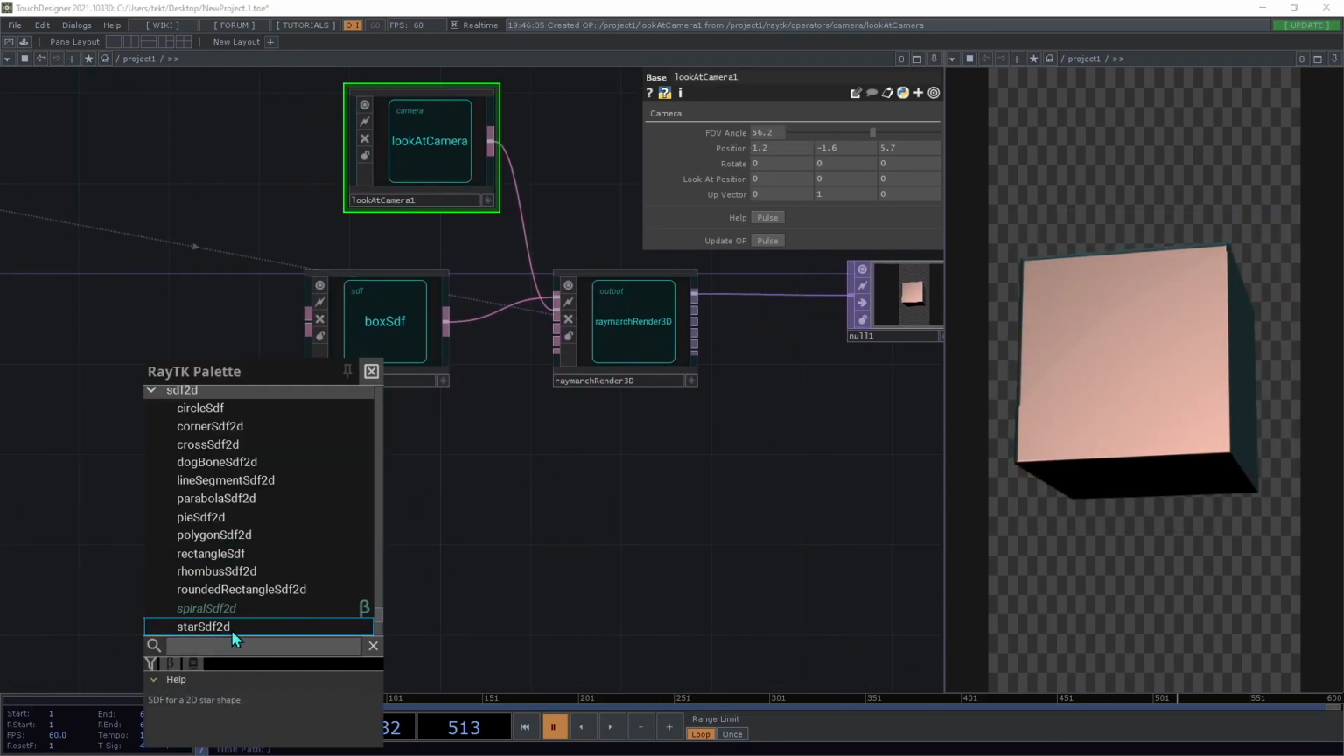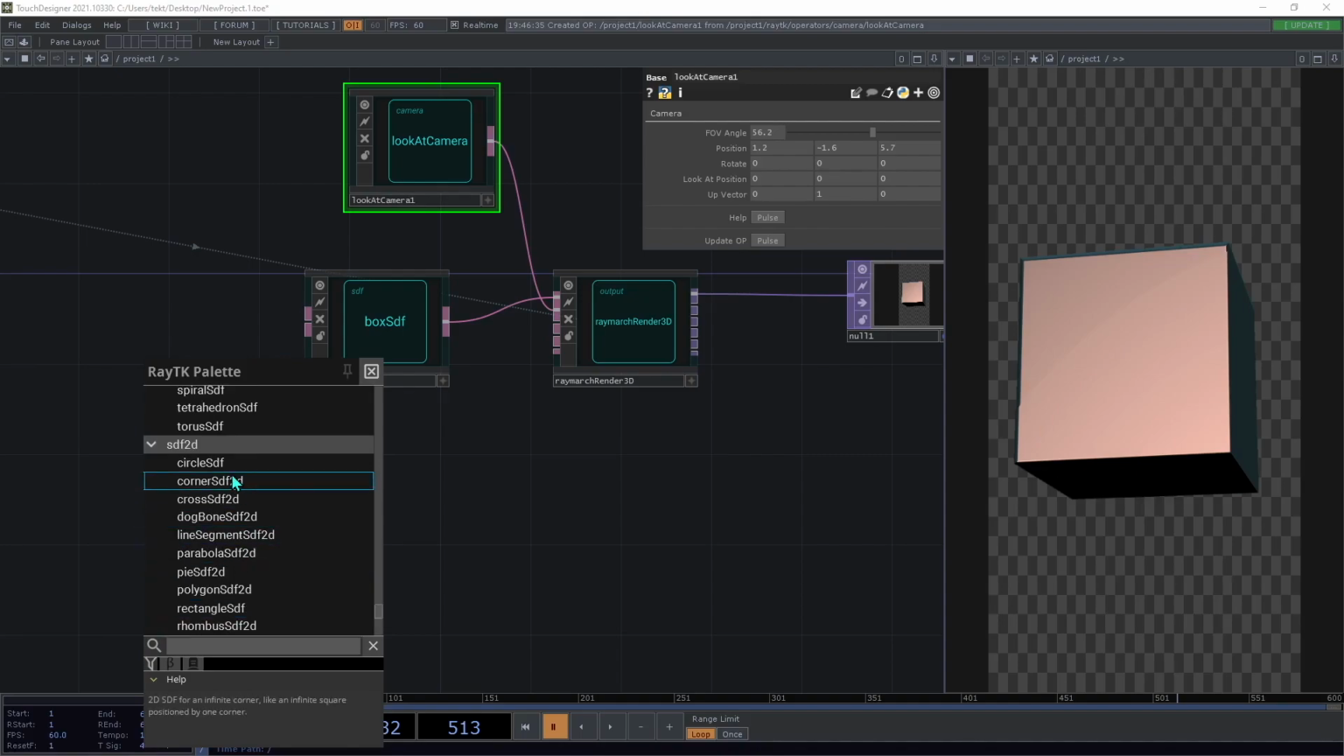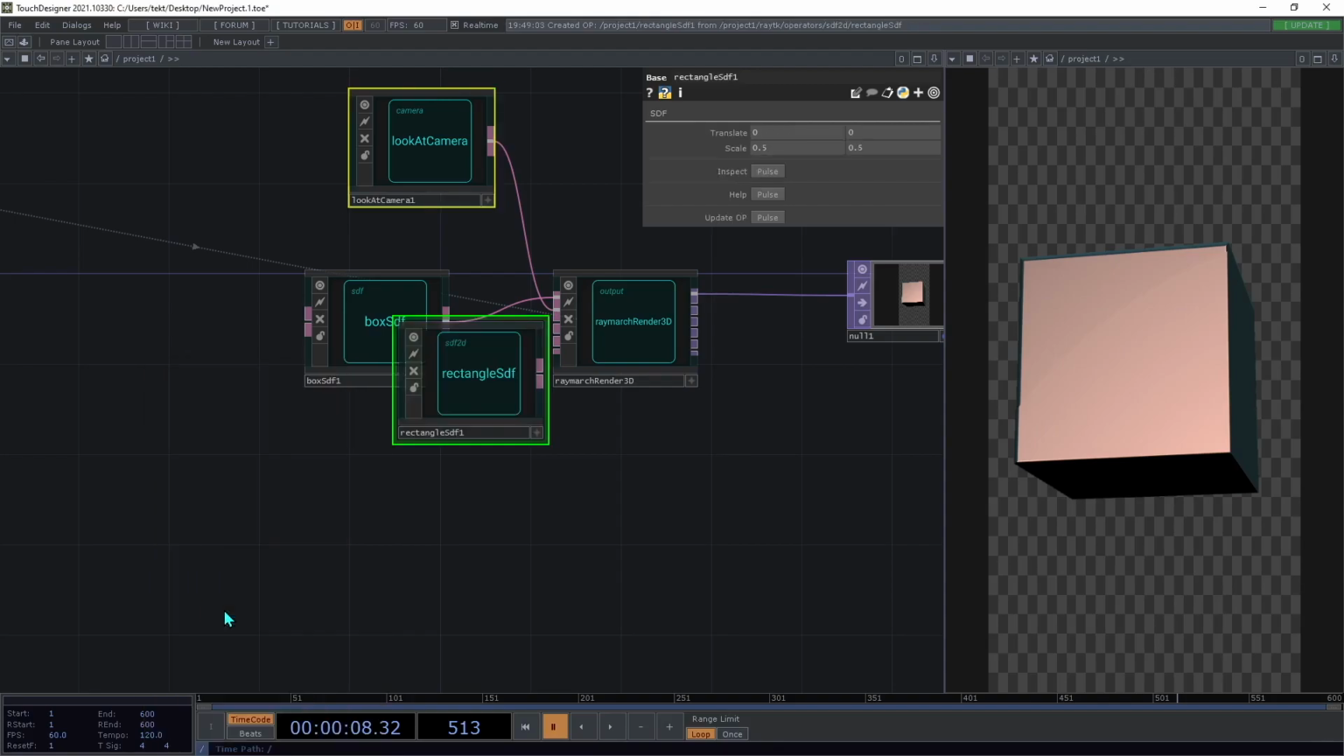So we're going to start by creating a rectangle SDF, and you may notice that most of the operators in this category have this SDF 2D at the end. There are a few of the older ones that will just say SDF, but usually the name of it, like circle or rectangle, kind of implies 2 dimensions. So we're going to start with a rectangle SDF here.